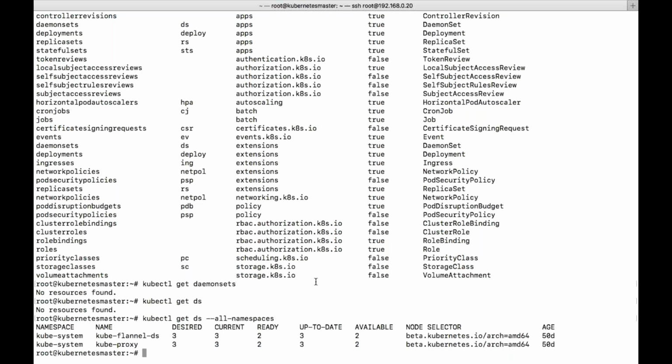If you want, you can go to the individual node and see whether this daemon set is running or not. If you want to see the description of this particular daemon set, I will use describe with the same command, giving only one daemon set instead of every one: kube-flannel-ds.